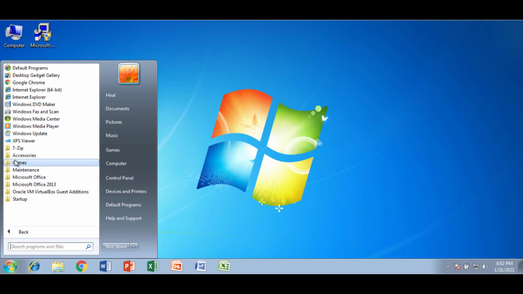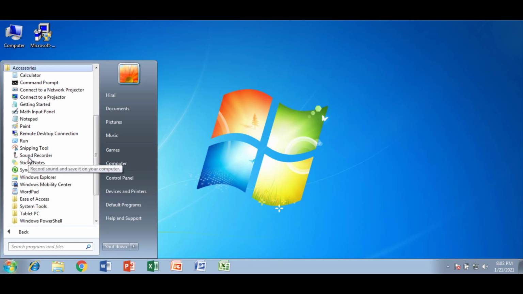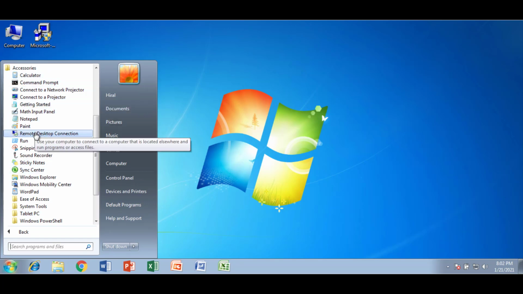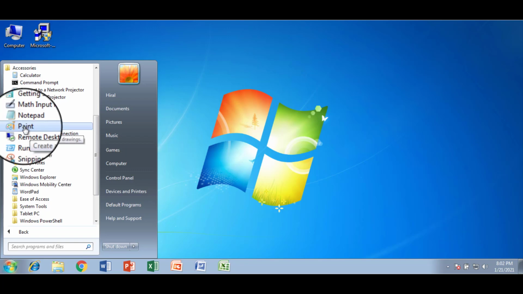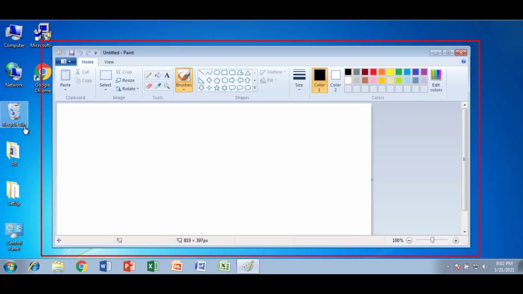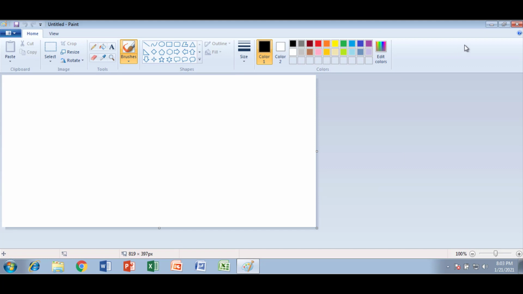Here now you have to select the accessories folder, which is available over here. For that, simply click the mouse left button on it. After clicking the mouse left button, you can see lots of programs available on the computer system. You are going to choose this Paint option for opening this application. Simply click the mouse left button on this Paint. After clicking on the Paint software, you can see the Paint window on the screen. In this way, we can open the Paint screen as well as any other software.